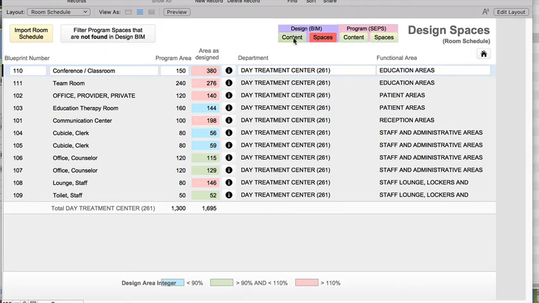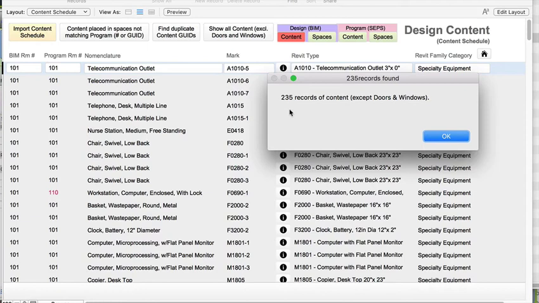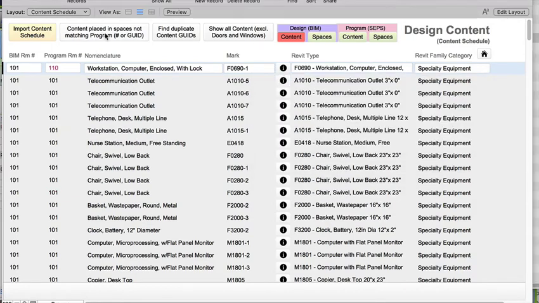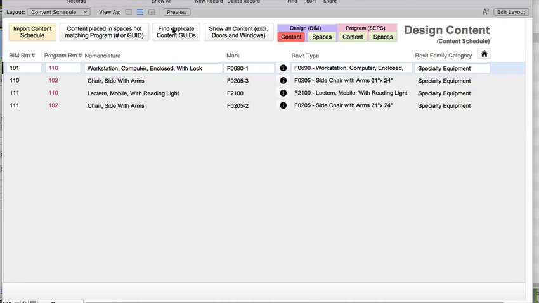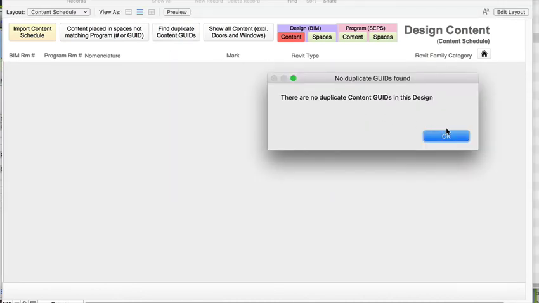In the design content area, we can see that there are 235 records. So there's 235 pieces of equipment. We can also check how many have been moved from one space to another. We can find that 4 pieces of equipment have been moved to one other space, either intentionally or accidentally. The check shows that there are no duplicate GUIDs for the equipment in this file.